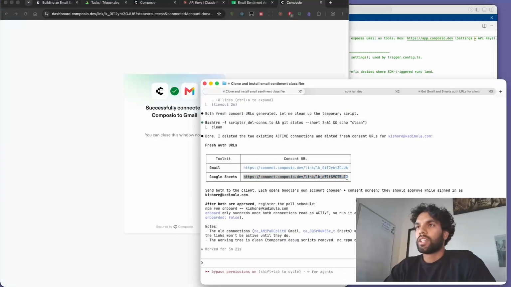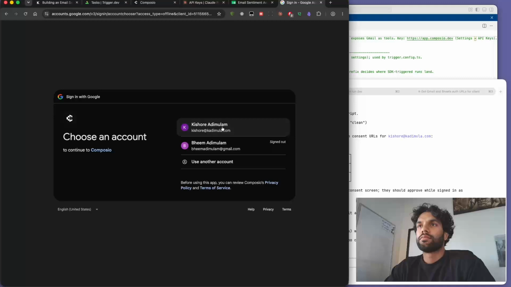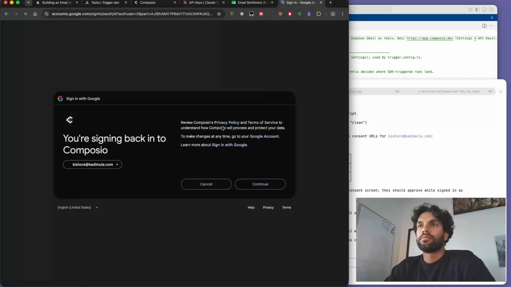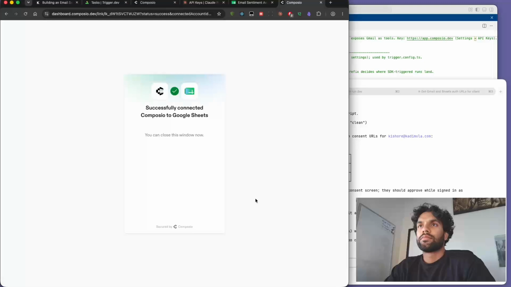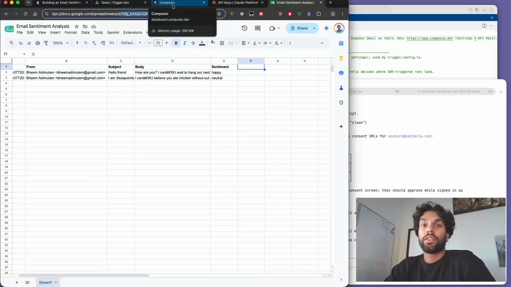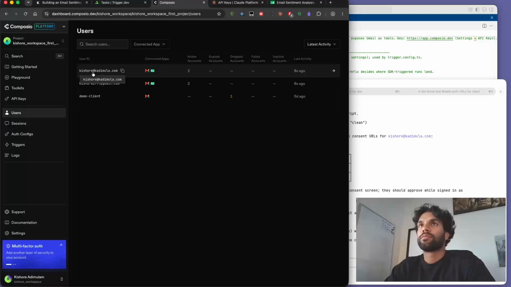Now we just repeat the same process with Sheets. Okay, great. Once we've connected, we can actually see in the Composio dashboard that if you go to the Users tab, you will see that this email address has connected apps, and it's connected to both Gmail and Sheets.